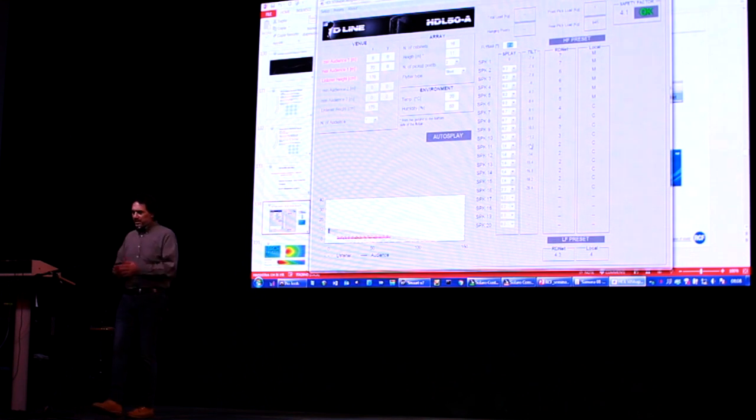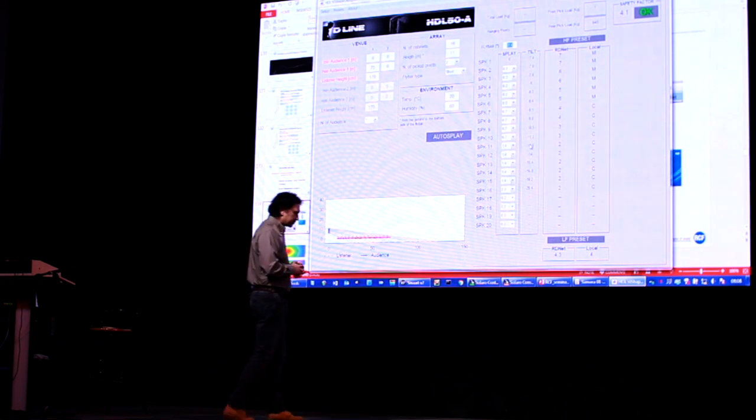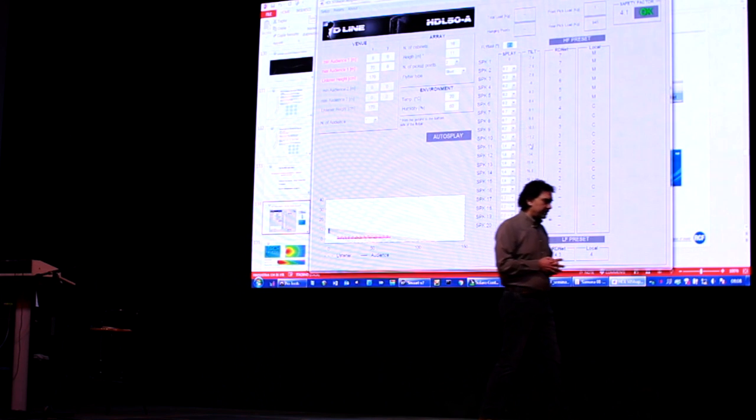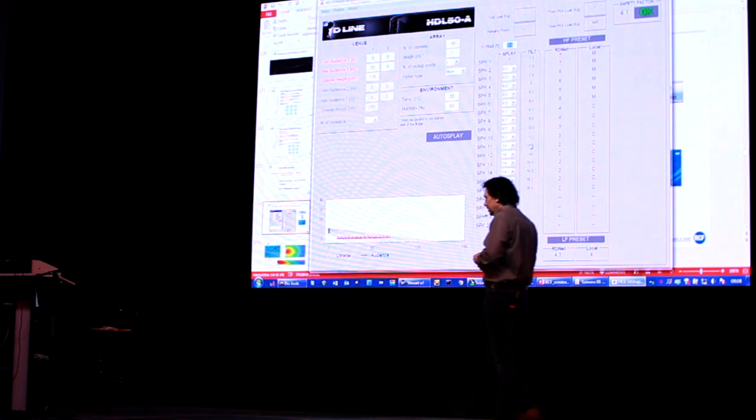So, what are the steps to design the system? This is the first step. If one brand has its own software, start with its own software.